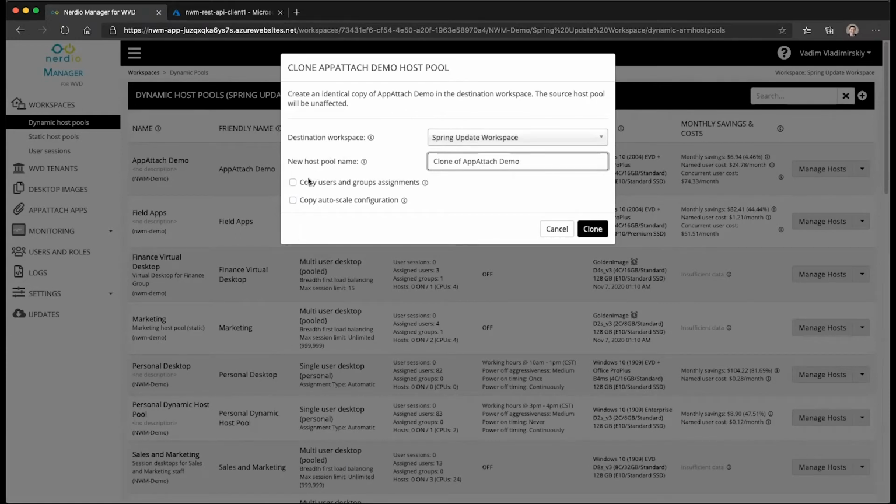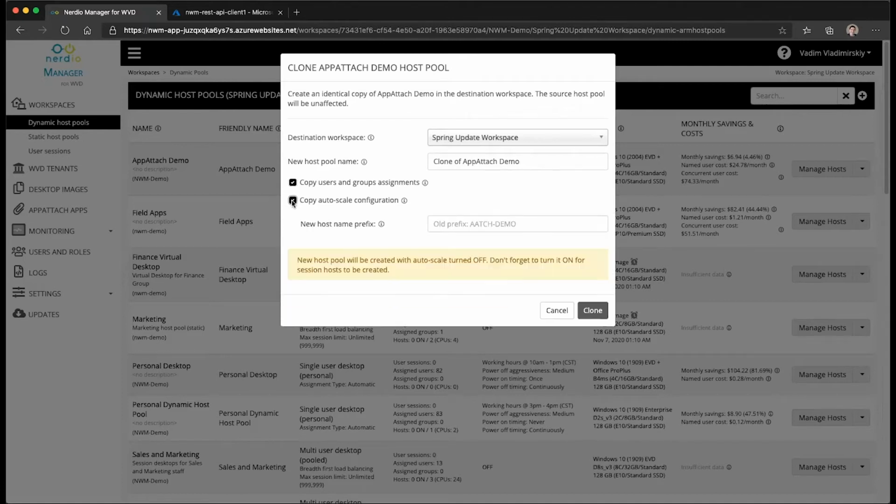And then we have a couple of options. We can choose to copy user and group assignments. And if we do that, it's going to actually take my users and groups that are assigned to the App Attach Demo and actually copy them to this new one called Clone of App Attach Demo. And we also have the option to copy the auto scale configuration. If we select this option, then what we have to do is provide a unique prefix for the VMs that will be created in this host pool.